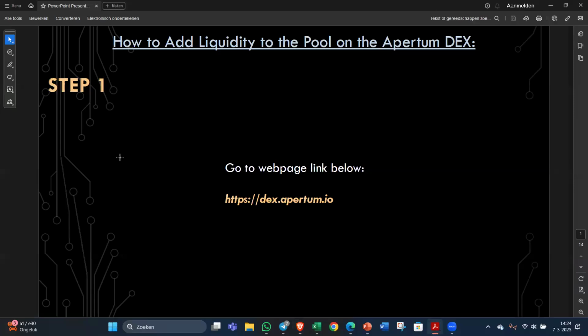Yeah, it's a pretty hot topic in DeFi right now. Absolutely. And we're going to break it all down step by step using this awesome guide someone sent us, how to add liquidity to the pool on the Apertum DEX. Yeah, that's the one. Perfect.